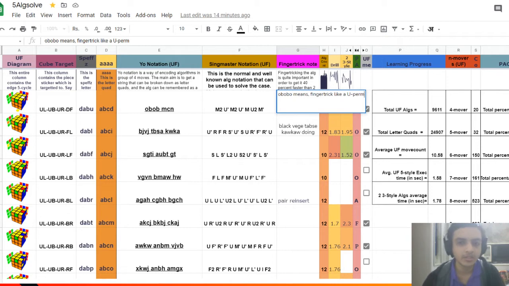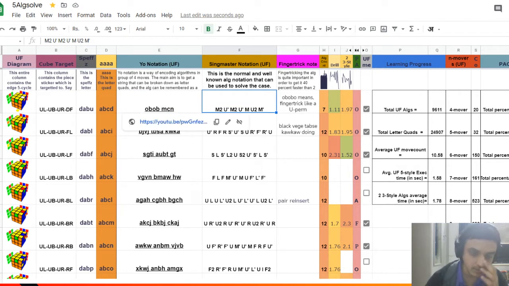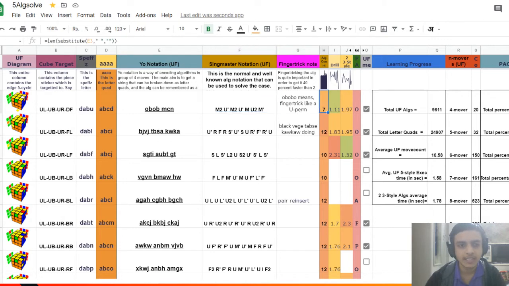Sometimes what I do in this column as well is I try to make an image of the your notation. So this M2 U prime is OB, so that is Obobo, some kind of African guy for me, and MCN means for me, so that is M U2 M prime. So yeah, I can make this. Then I have the next column, which is the algorithm count in STM, slice turn metric.